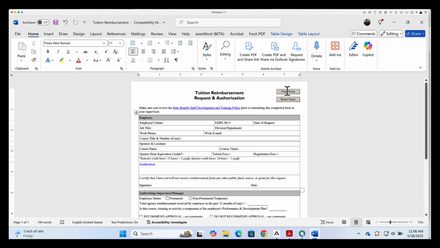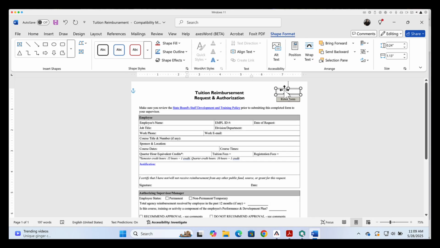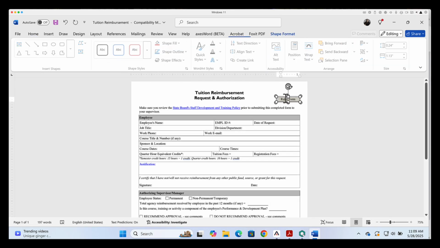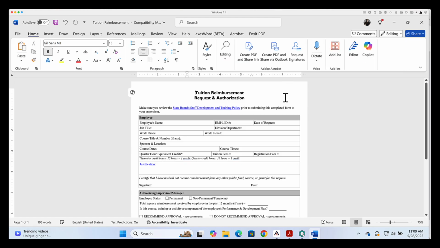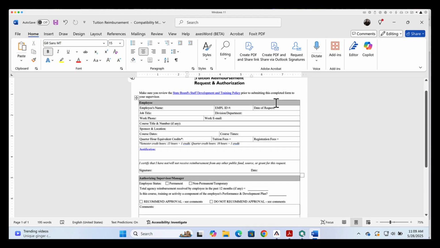So what I'm going to do here is delete these buttons because we're going to utilize the button feature in Acrobat to make the button appear. So I'm going to go ahead and delete that. And there's a couple elements here that I have to click on to get rid of. And we'll finally get rid of all of these elements. I'm going to do the same thing here to the reset form button. And I'll just get rid of all these components. And there we go.